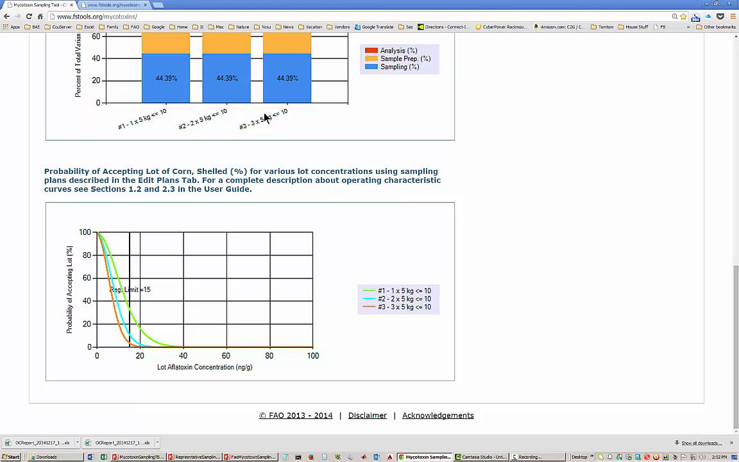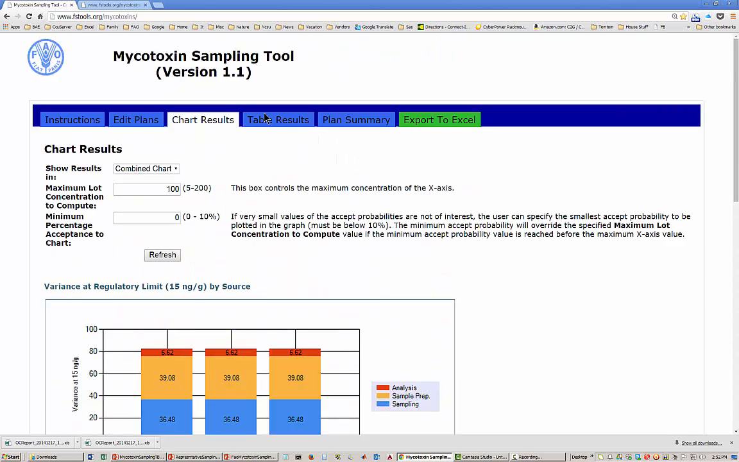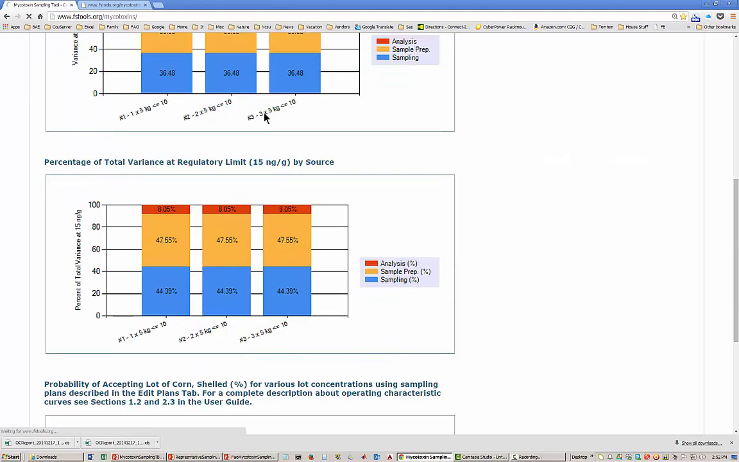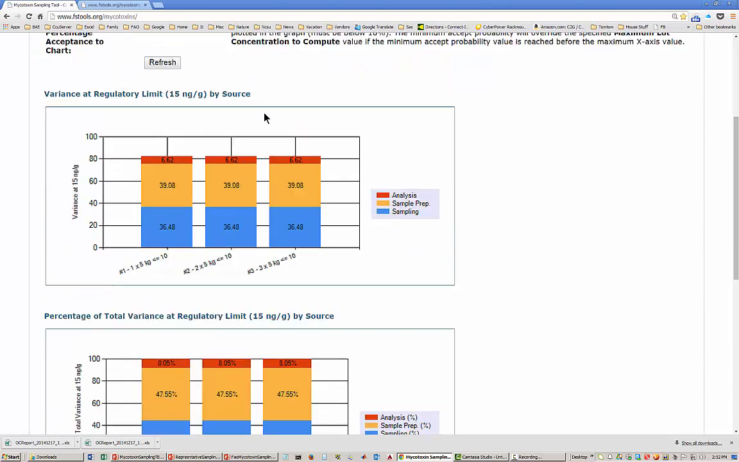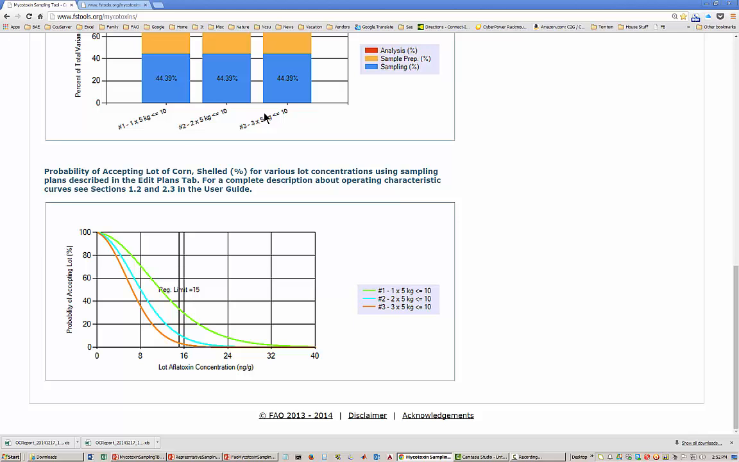If we only have one 5 kilogram sample required to test less than or equal to 10, this is the performance of the curve. Let's go back and change this to a 40 just so we can see. Here we go. Yeah, we stretch out the axis to 40. So now you can see if we require 3 samples, 3 5 kilogram samples to test less than or equal to 10, the curve is basically pushed to the left.